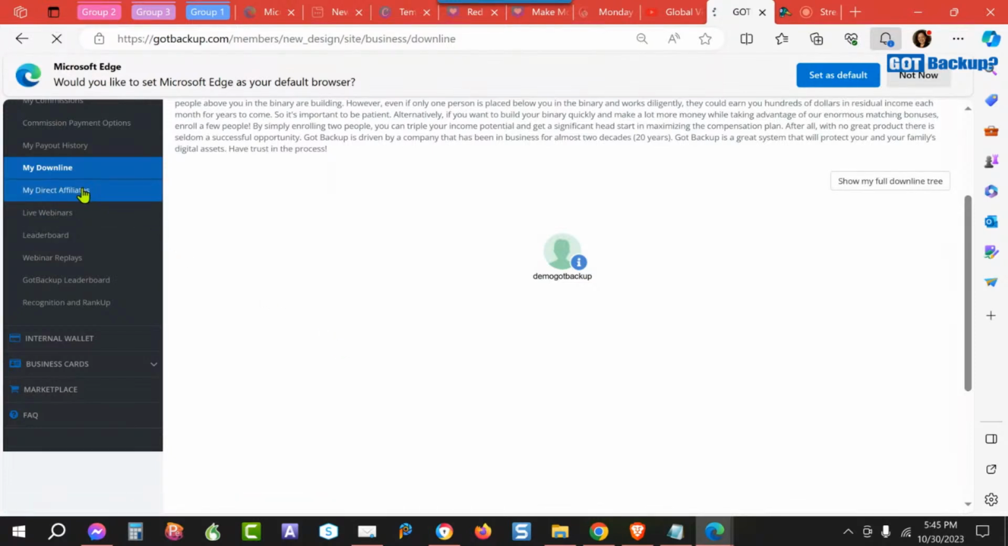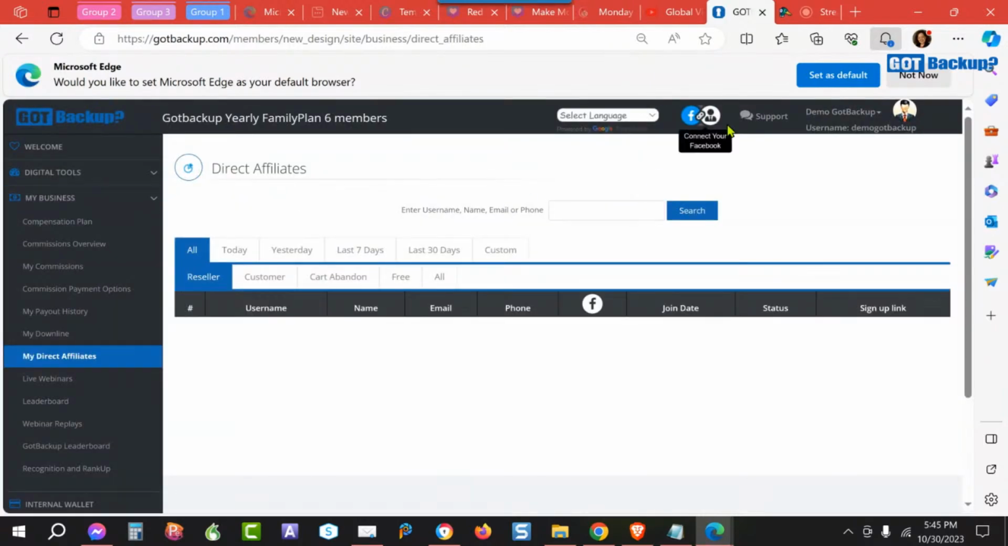The next tab down is called My Direct Affiliates, and this is where, as you start having paid people, they're going to show up on this list. And it's kind of nice because if you want to send them a special email or even give them a phone call, you can do that because their personal information is going to be in here. And it'll be based on what they are. If they're a family account user, they're going to be called a reseller. If they're just buying the personal account, they'll be called a customer. Or if for some reason they didn't finish the job, they'll be in the cart abandoned.